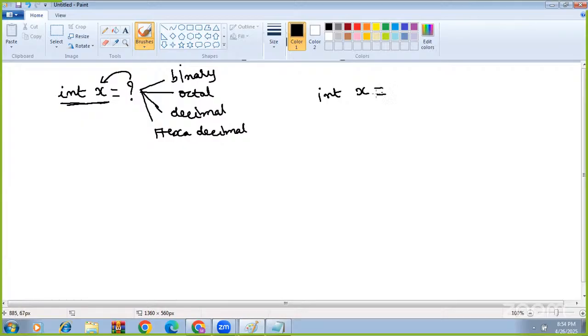Now see here, sir, how to represent binary. Please place 0b in front of the number. If you place 0b in front of a number, it indicates it is binary. Binary means I have to write only zeros and ones. If I write this one, what is the x value? By default, x stores a decimal. So the value is 5.